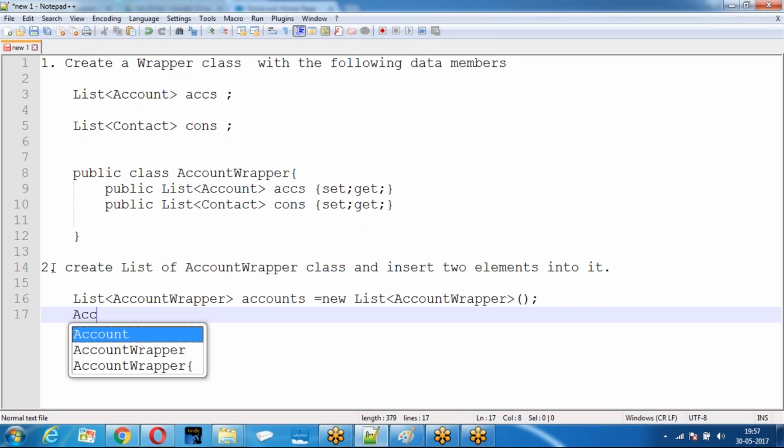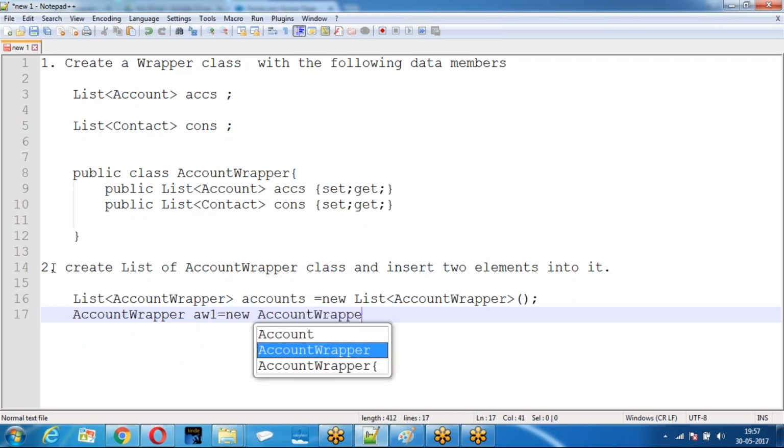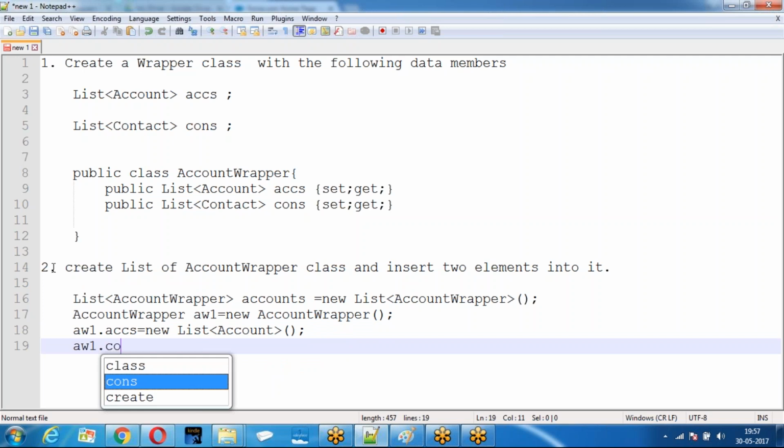How do you create an account wrapper object? Account wrapper aw1 equal to new account wrapper. Now, in the AW1, what are the elements we have? In the account wrapper, what are the elements we have? ACCS, COM. What is that ACCS? List of accounts. So, what I am doing is AW1 dot ACCS equal to new list of account. So in the wrapper class, what we have? Wrapper class has a list of accounts and a list of contacts.